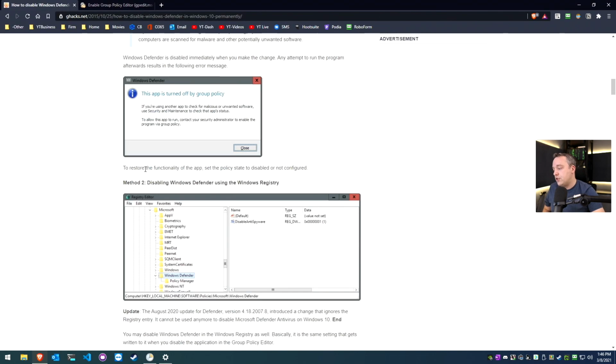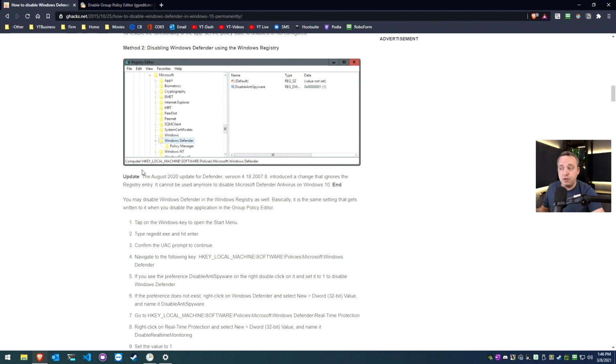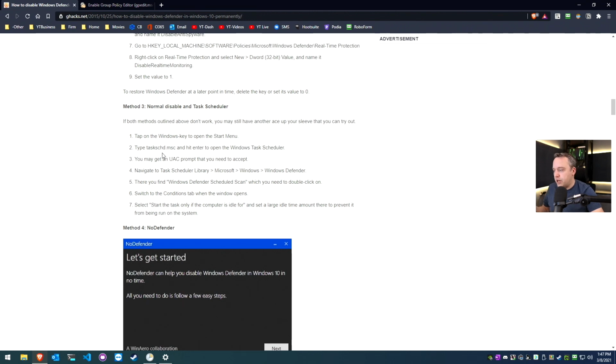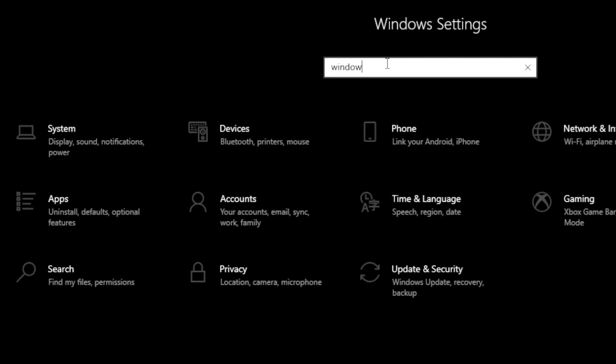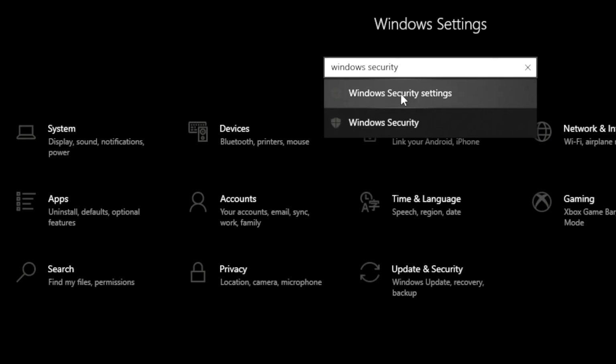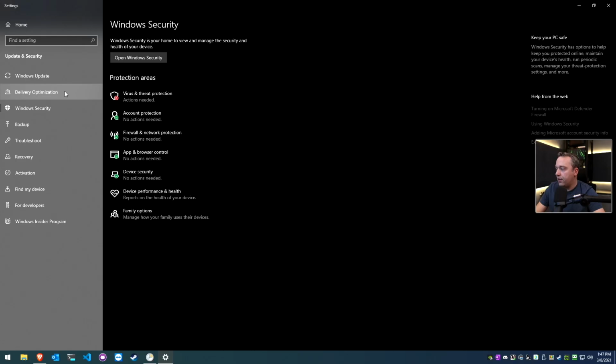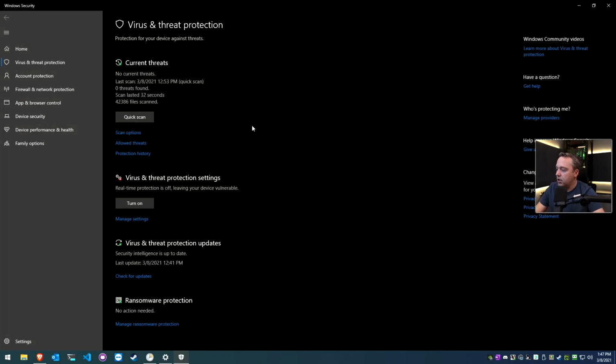Same goes for method two here of disabling it through the registry. Adding this key no longer does anything, so don't bother doing this. And then method three still works, but it is a little bit different than how this is set up. So let's go ahead and take a look at that. Pull up your settings, and then we need to go into Windows Security. So we're just going to type Windows Security, go to Windows Security Settings, and then we go to Virus and Threat Protection, and then Manage Settings under here.